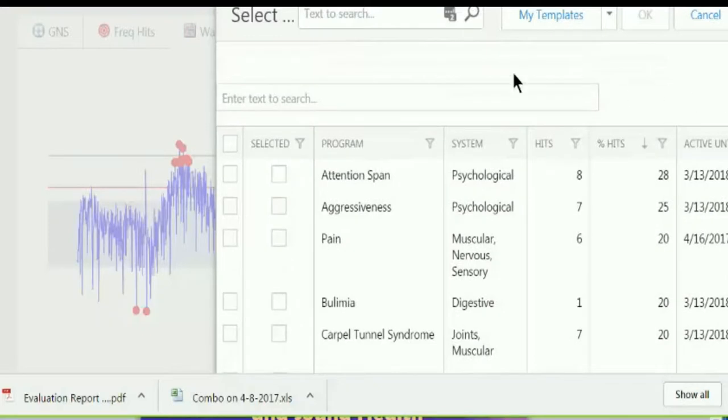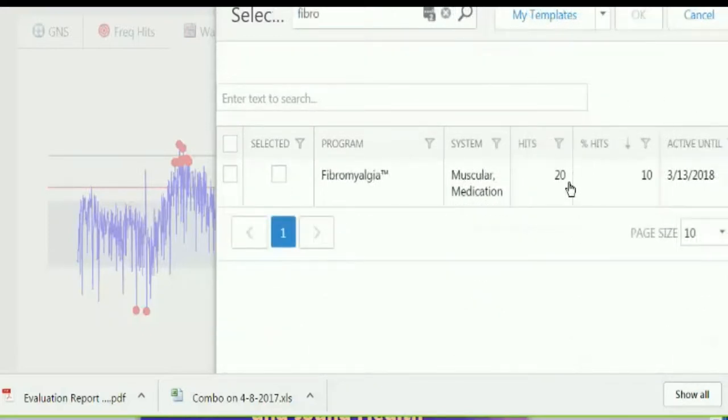Can we just look at fibro as a comparison here? It says 20 hits at 10%. So fibro, even though she has 20 hits and there's 200 issues here, there's something beyond fibromyalgia. And we saw that there are Borrelia. We saw some minerals. So that's where we would go looking.